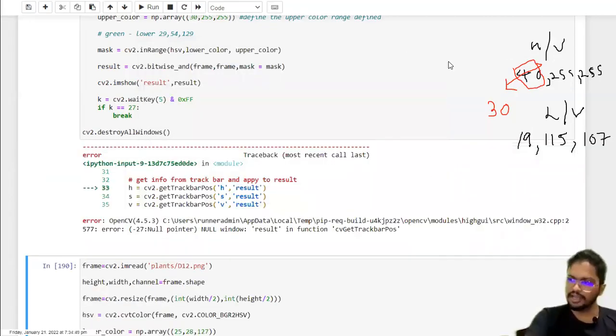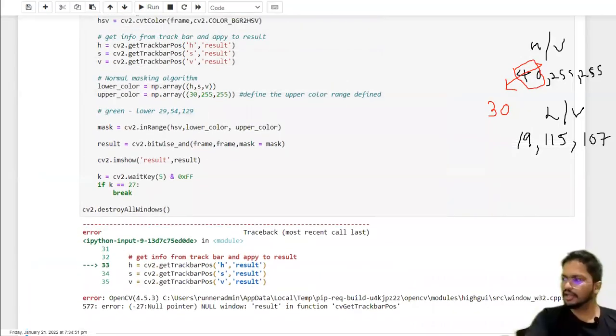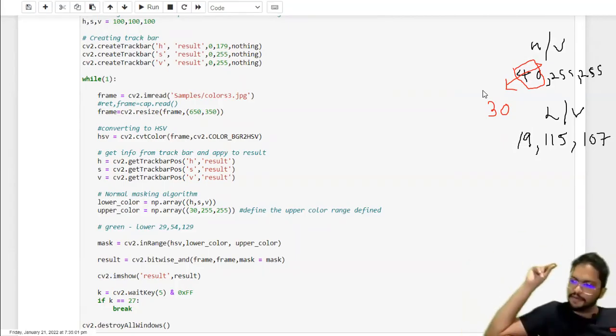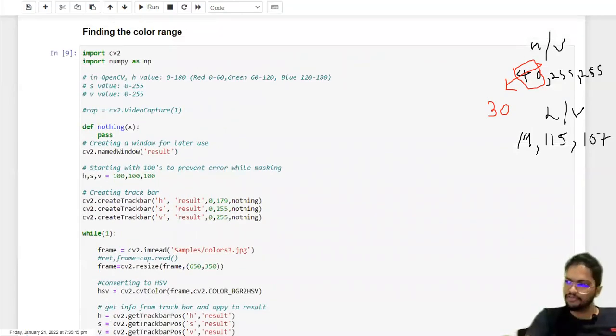By looking at the object color, you can detect the upper value. You had only defined the H value; the S and V values are already 255 and 255. Then apply that image into this code and you can find the lower value. So you know how to do it.